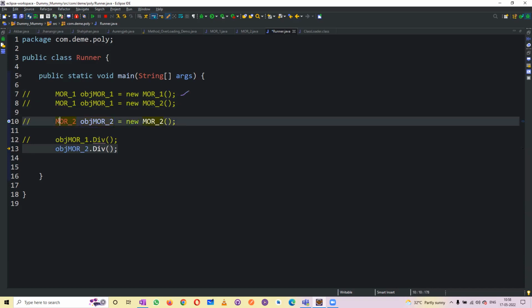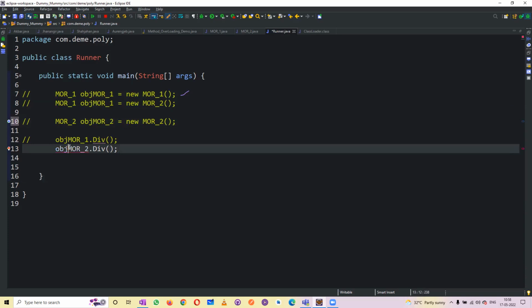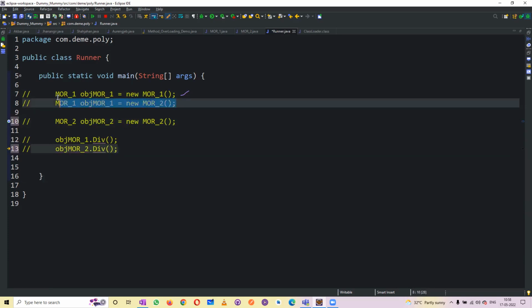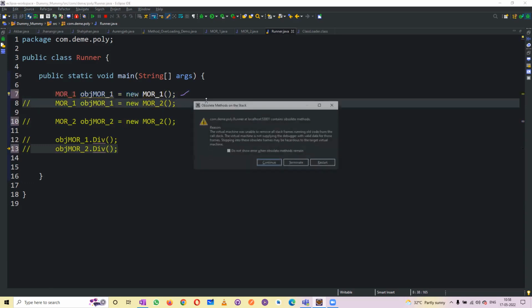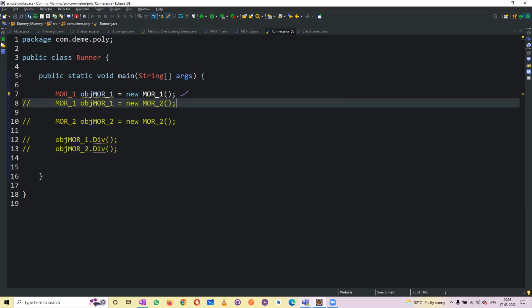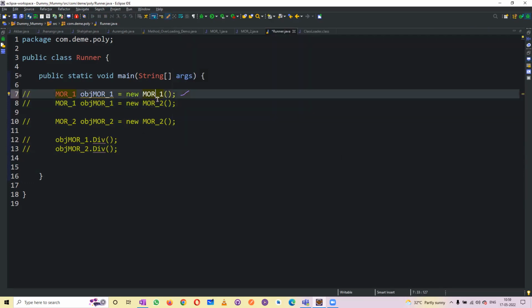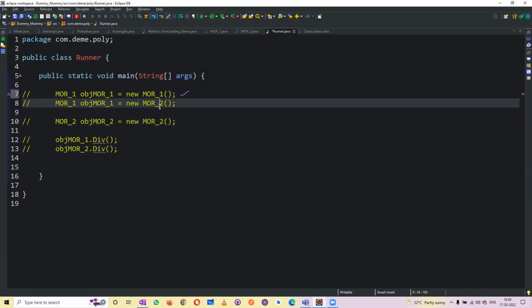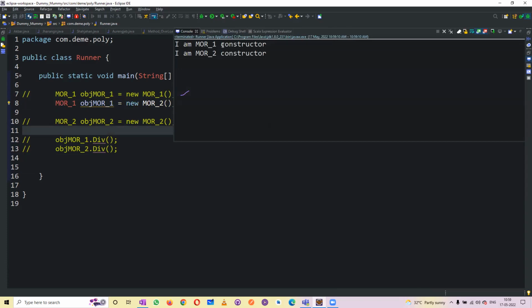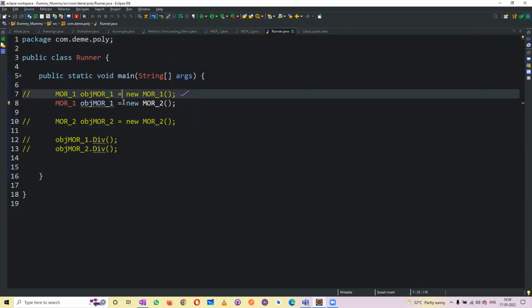Now you see here, you wanted to see the differences between these two, right? Now let me execute this particular statement first. Now you can see that only one class constructor is executed, and it prints: I am MRO1 constructor. Now, when I execute this particular statement, I'm creating the same class with the child class memory, right? Now you see it? This will execute this particular constructor and this particular constructor also. So that is the difference between this one and this one.